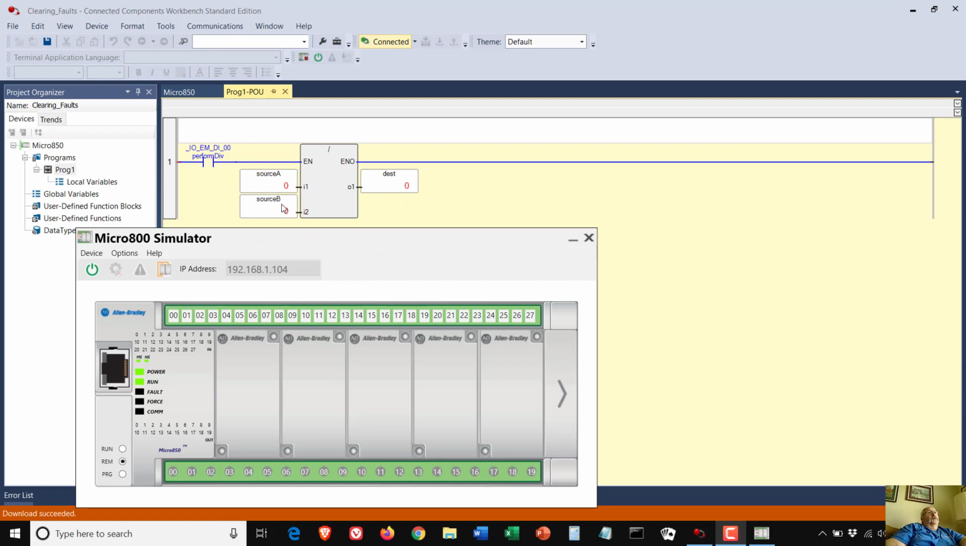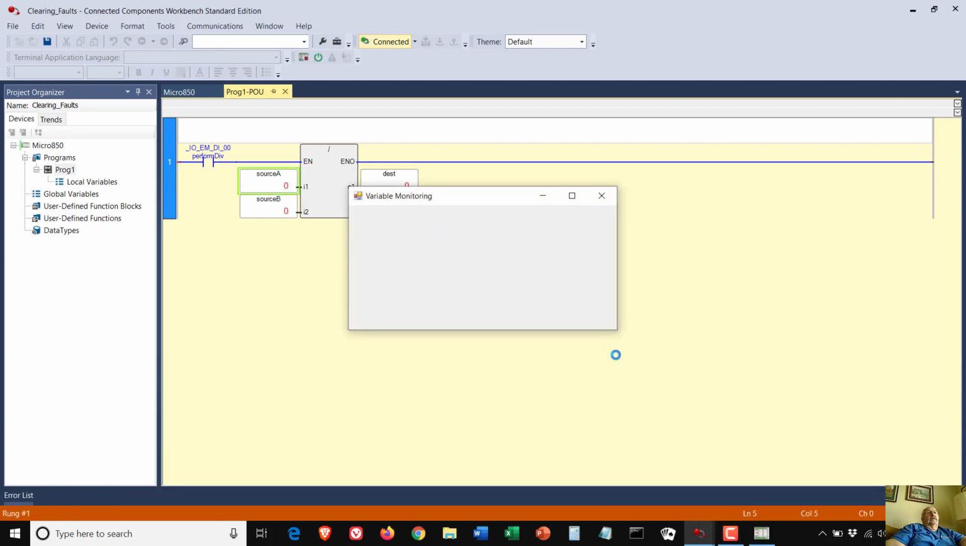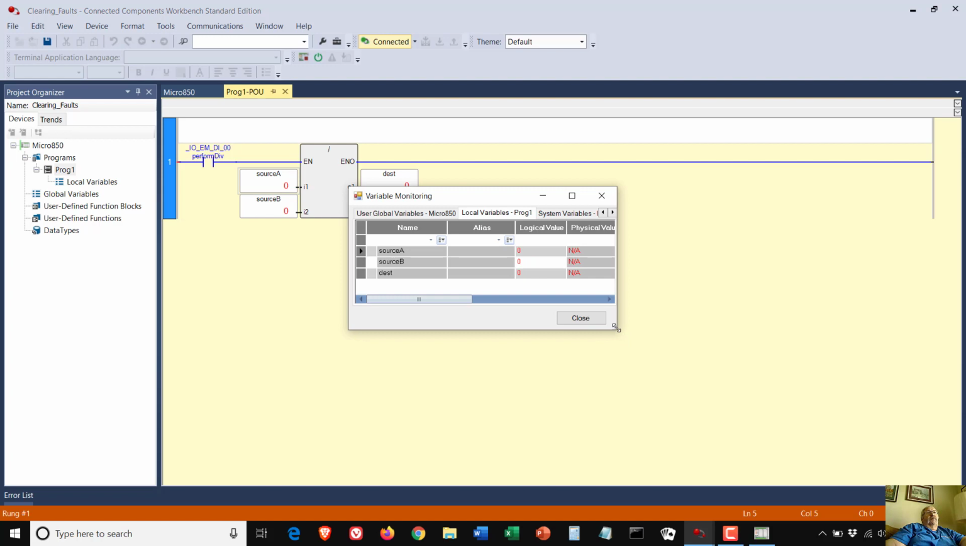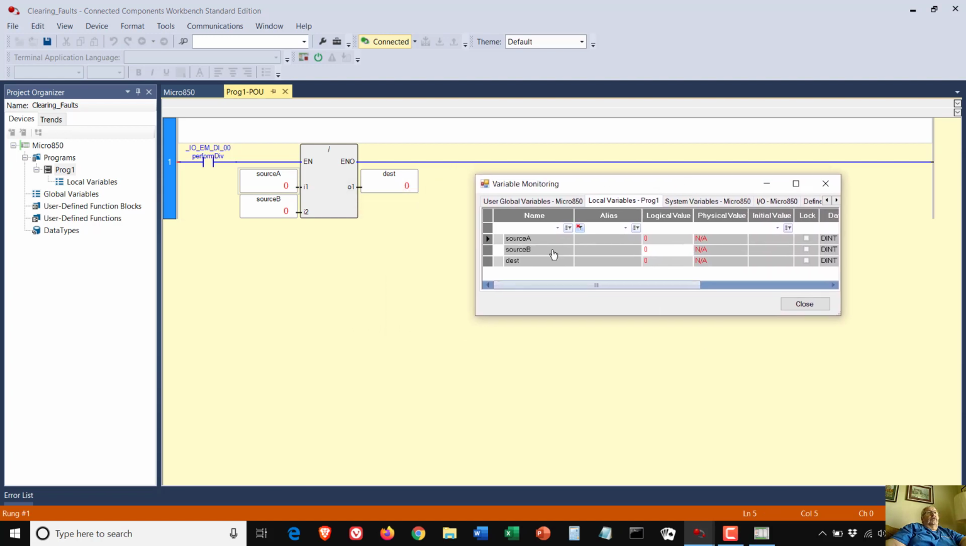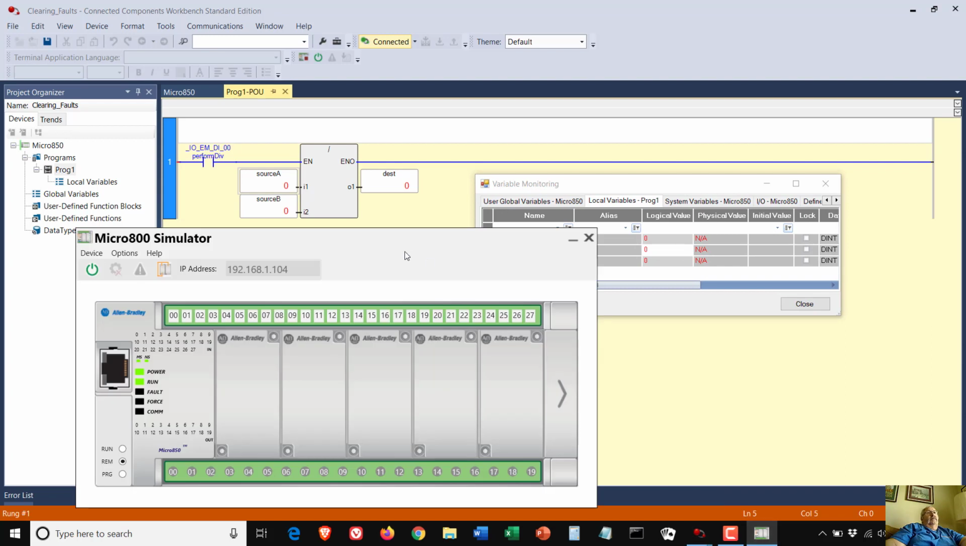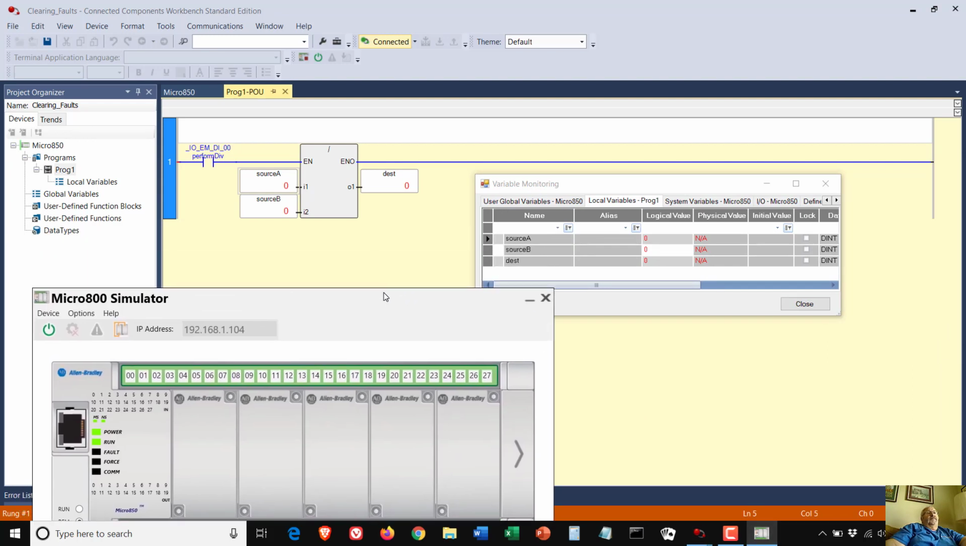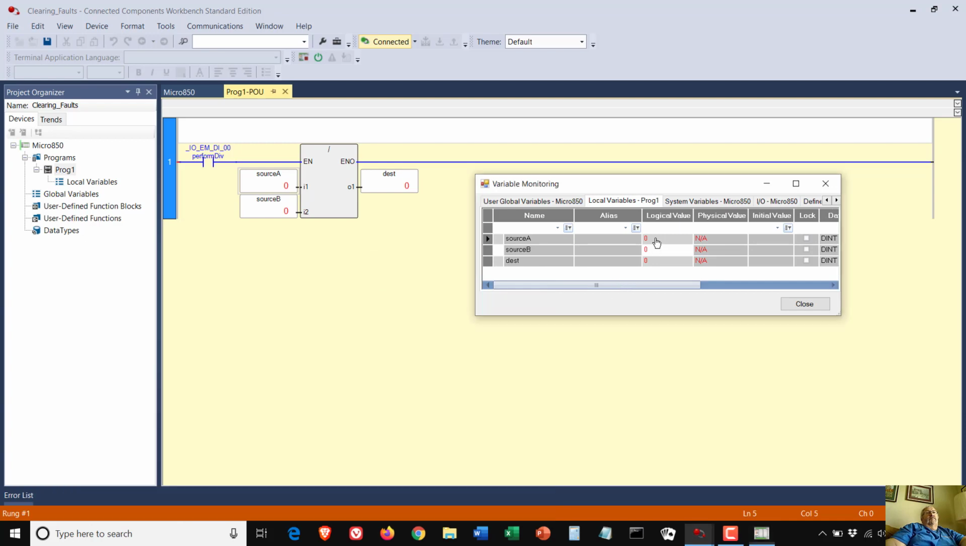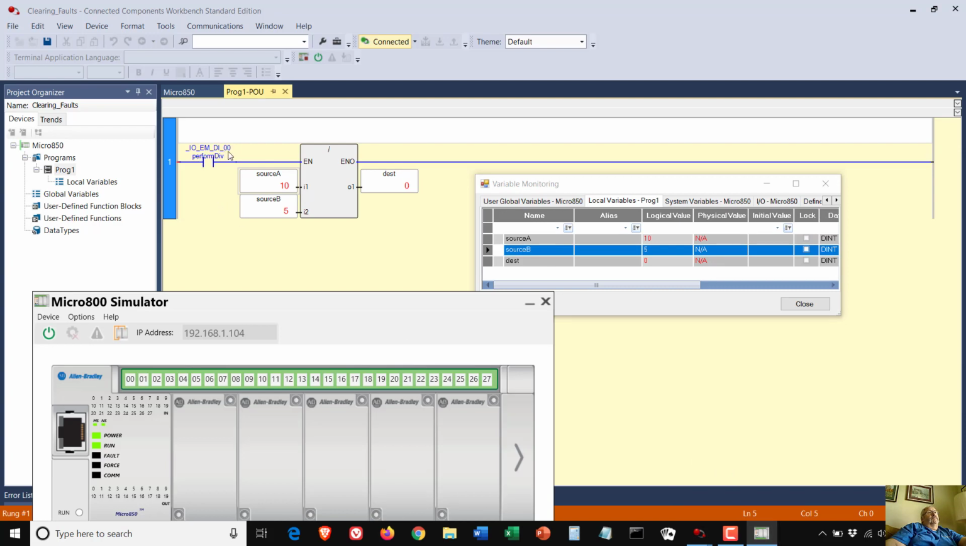So what I want to do is change these values. So I'm going to just right click and say variable monitor. And we've done this before, and I'm just going to slide this over this way and then bring up my simulator again. And I'm just going to put a value in for source A, let me just say 10, and a value for source B, and we'll use 5. And you can see that I have input 0 mapped to perform division, so that when I click on input 0, it performs the division.